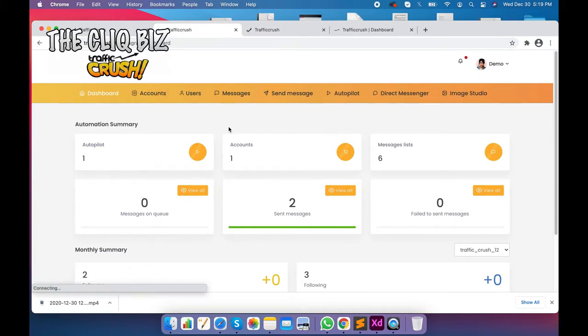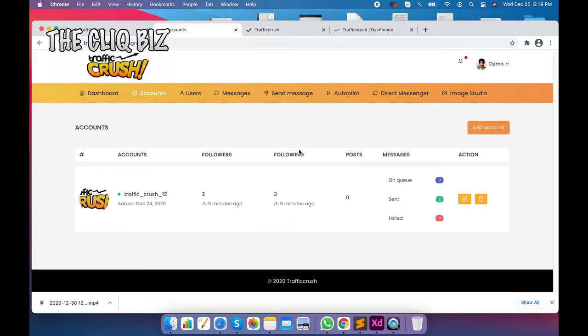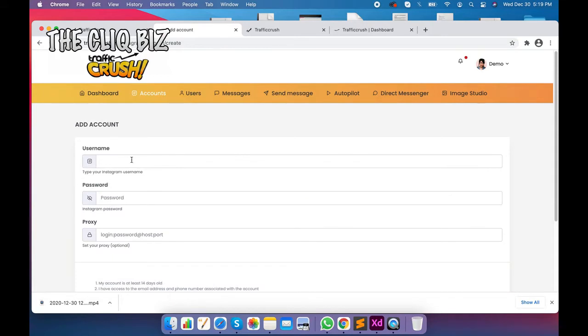Clicking on accounts, you can add your new Instagram account to our application. Click on add account, enter the username, password, and the proxy. The proxy is optional, but if you add it, it will be great, as it avoids blockage from Instagram.